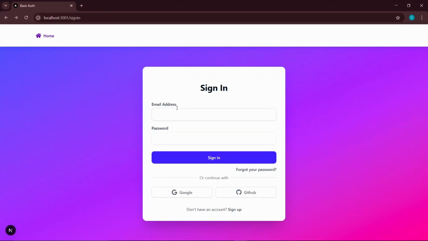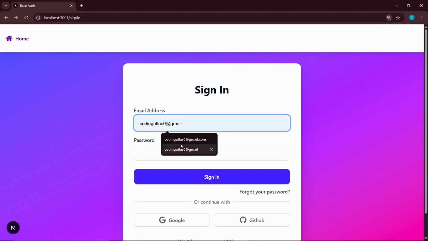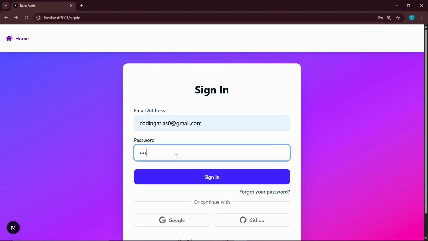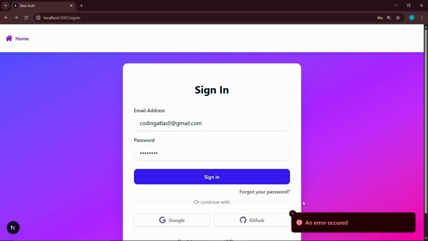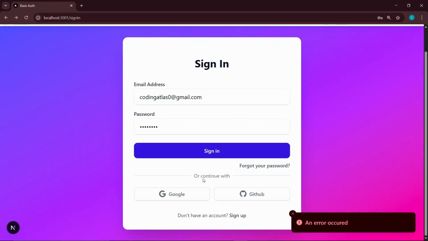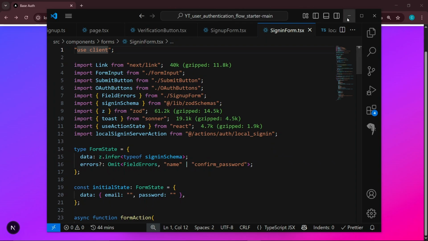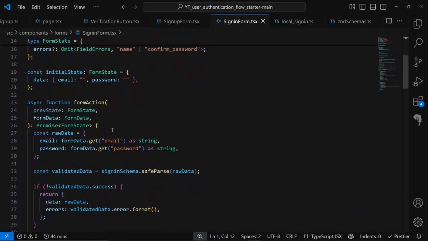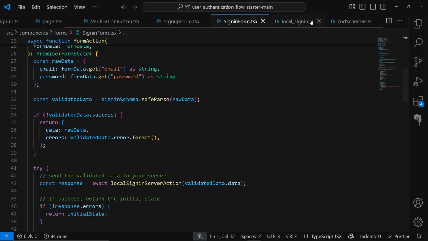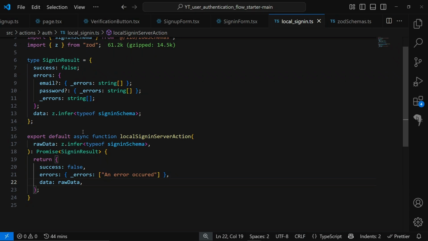Let me zoom this in. My email address is this, and let's say this is my password. All right, an error occurred. That was the response we sent back from the server action. If the sign-in is successful, we are just going to redirect from that server action, but we are going to be handling all of that in our next video.